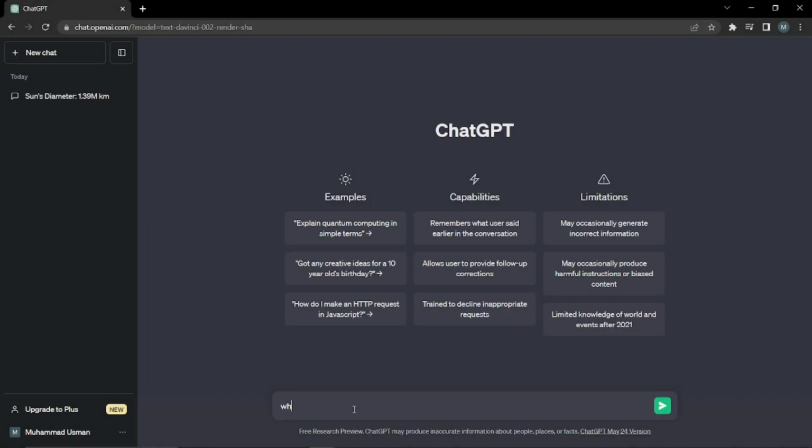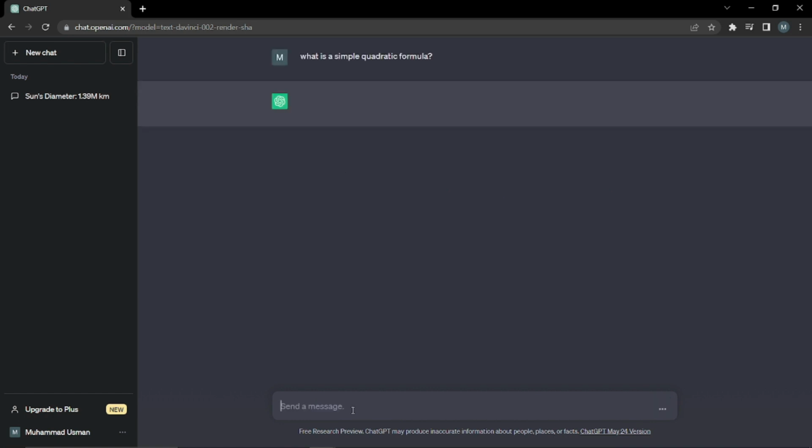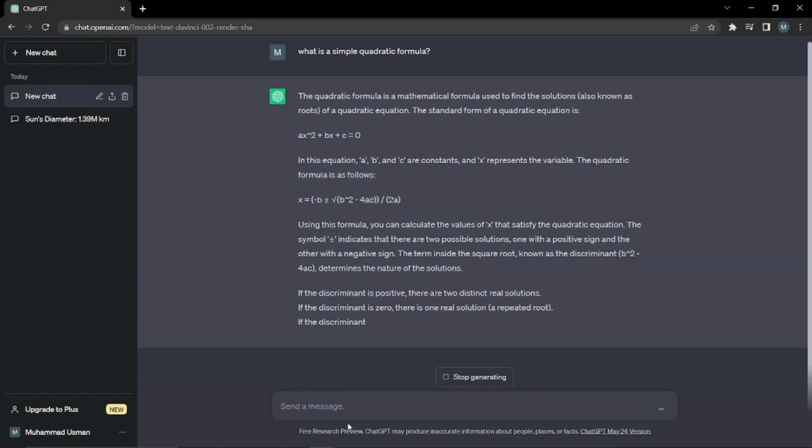Now I'm going to go ahead and ask about the quadratic formula, which is from algebra. I'm just going to ask what it is. Let's see what output it gives. Now you can see it gave me complete information about the quadratic formula. It says it's ax squared plus bx plus c, where a, b, and c are constants over here, and x represents the variable.